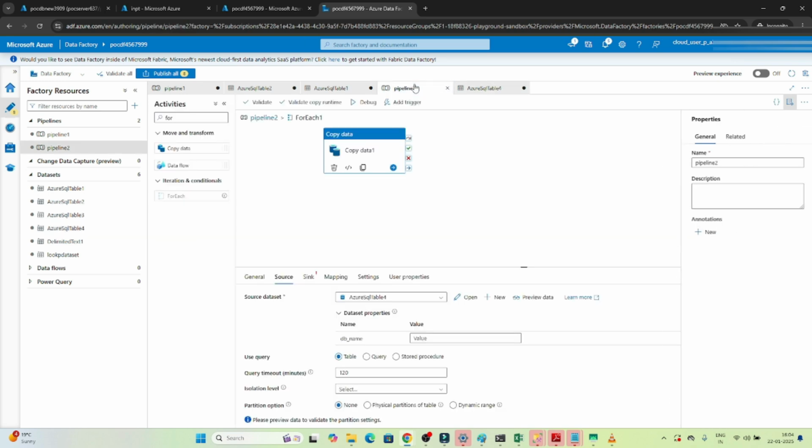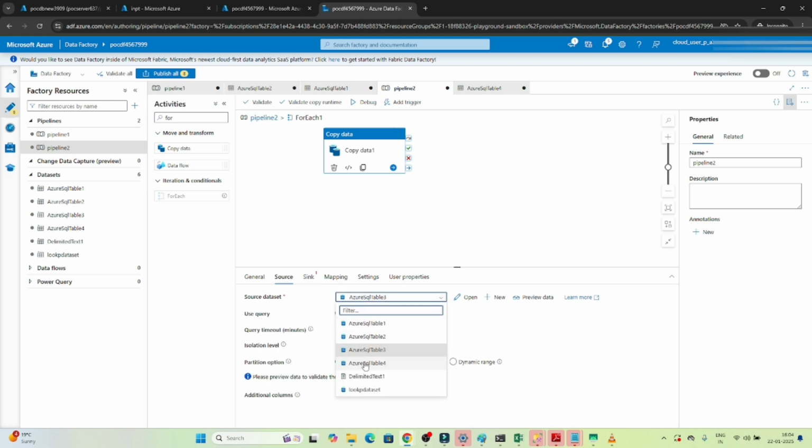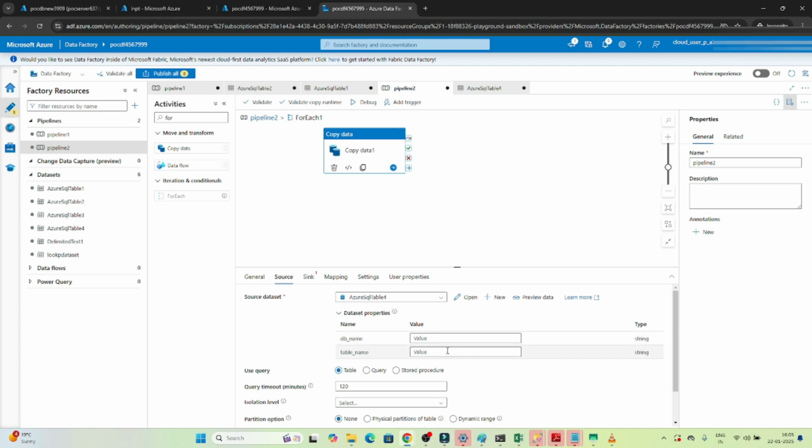Now we'll go to the pipeline. If the DB name and table name are not showing for you, what you can do is select any other database and then select the latest one. It will show you both the DB name and the table name.